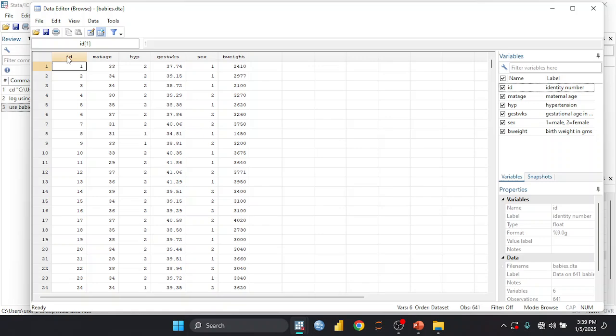All right, the gestational week, sex, 1 for male, 2 for female. You can see it here, 1 male, 2 female. Then birth weight in grams. All right, so now that's for babies.